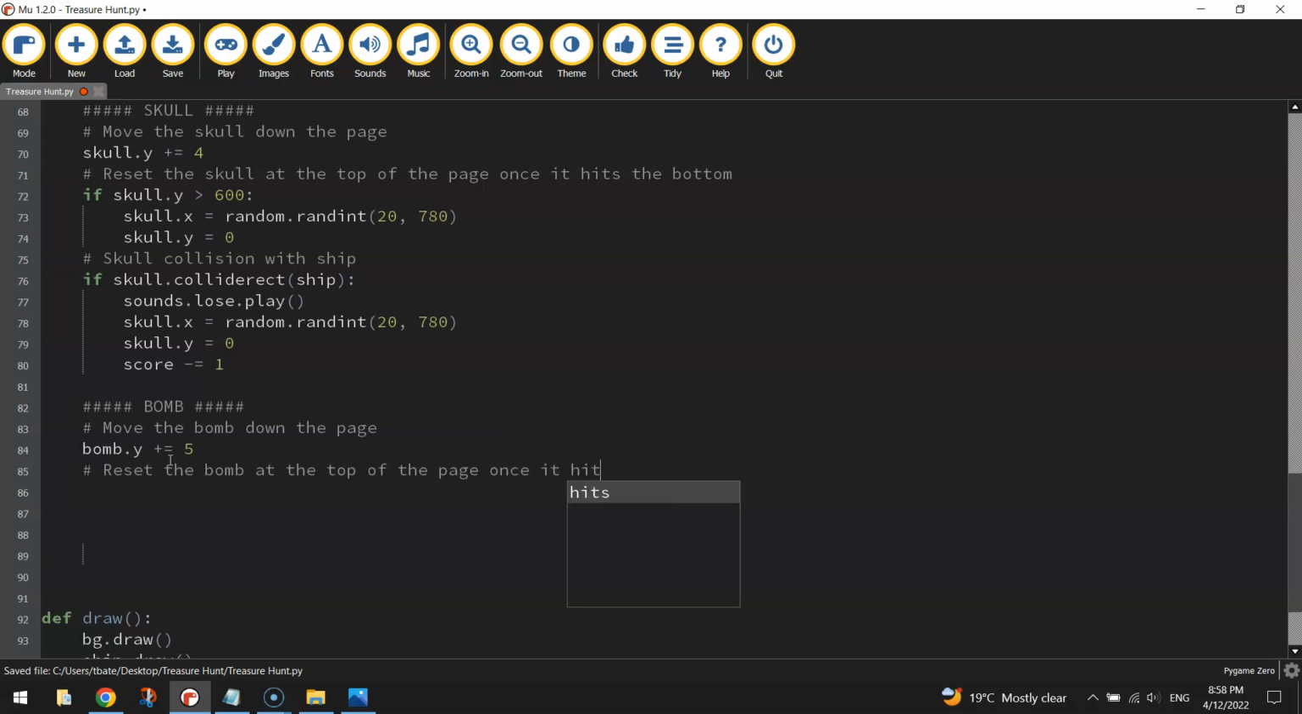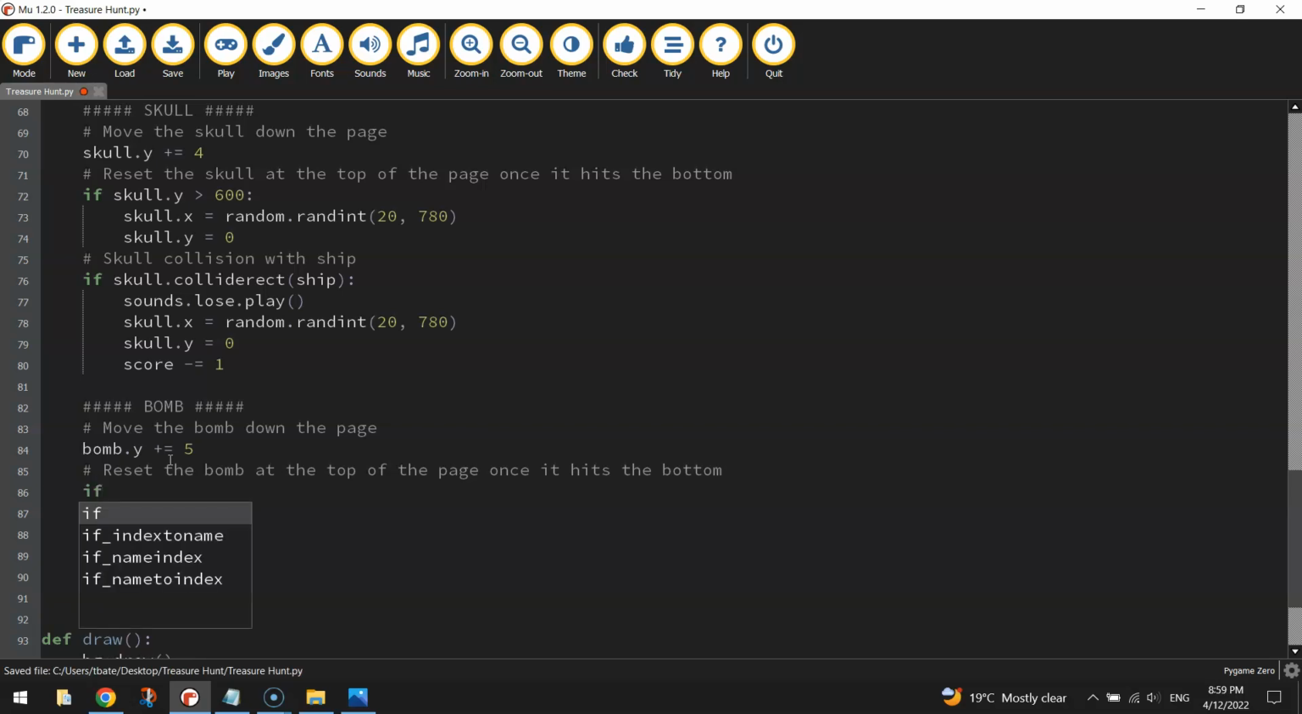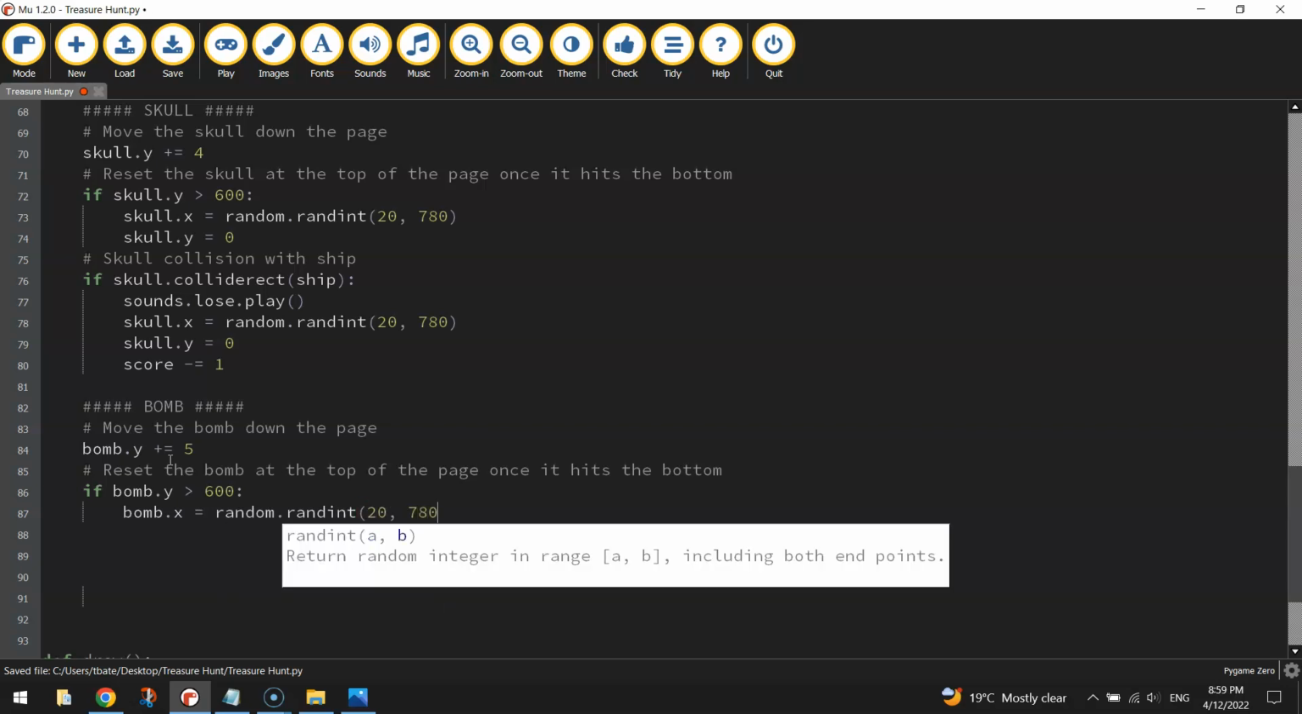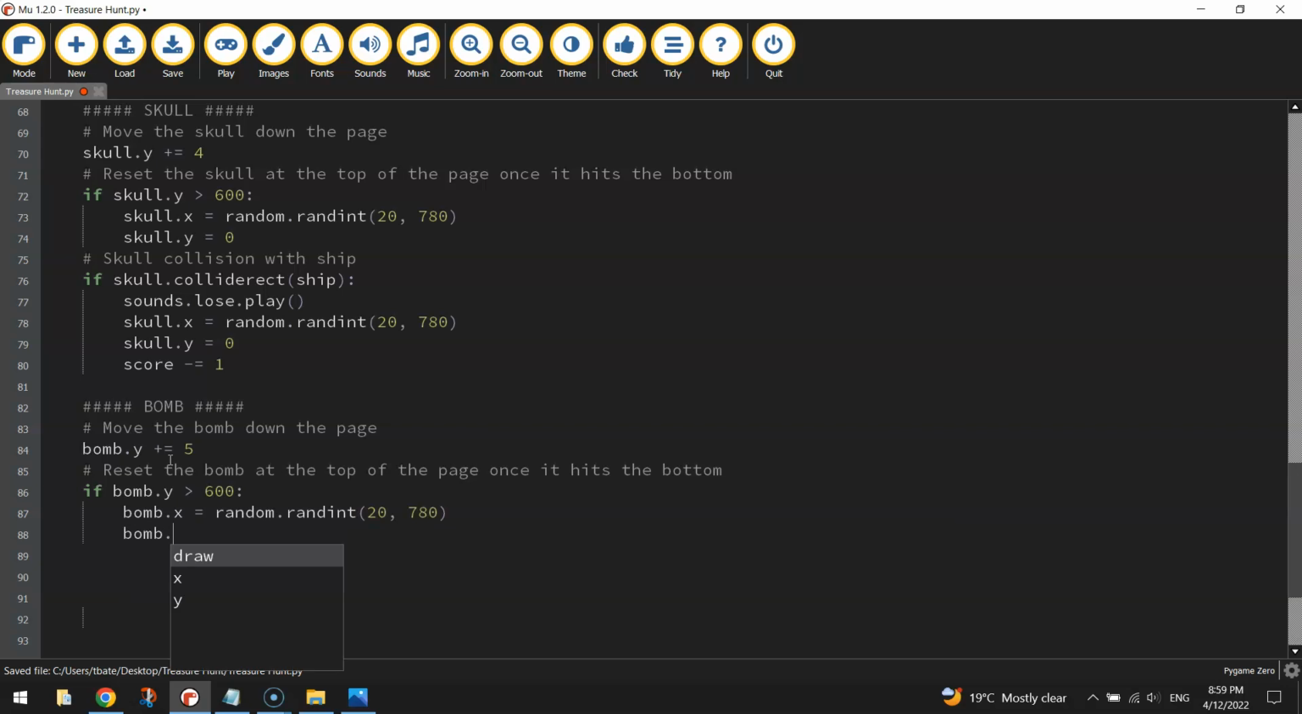Once it hits the bottom. Okay, so resetting that bomb at the top of the page once it hits the bottom is the same as what we've done in the past with the other couple of things. So if bomb.y is greater than 600, then we do bomb, not skull, I keep looking at the wrong thing. bomb.x equals random.randint, anywhere between 20 and 780. bomb.y will be equal to 0, so that just resets it at the top of the page.